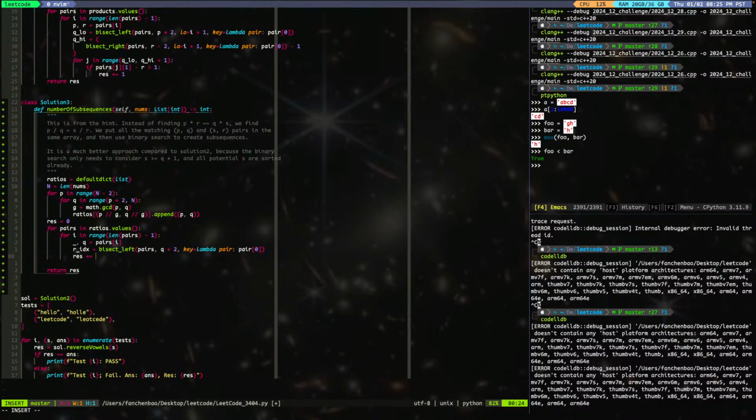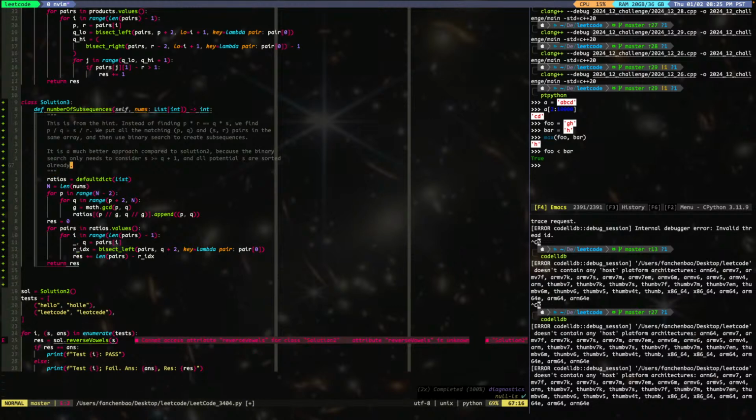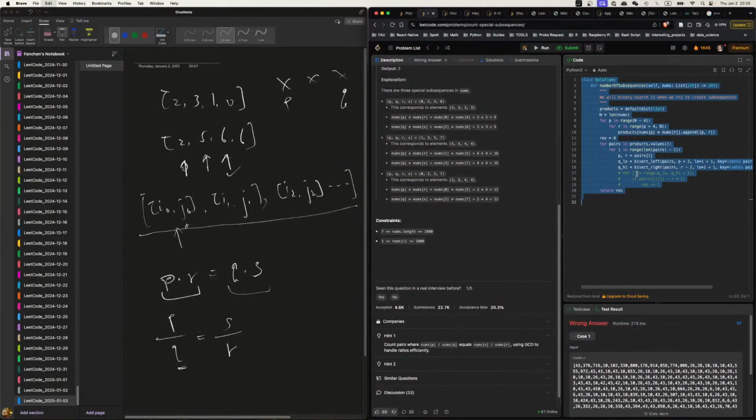Well, the number of pairs is, I have the index, so it's going to be len pairs minus r index, and now we return this. And the runtime will be O(n) squared. Call it log n. Not 100% sure, but all right. Let's run this first.